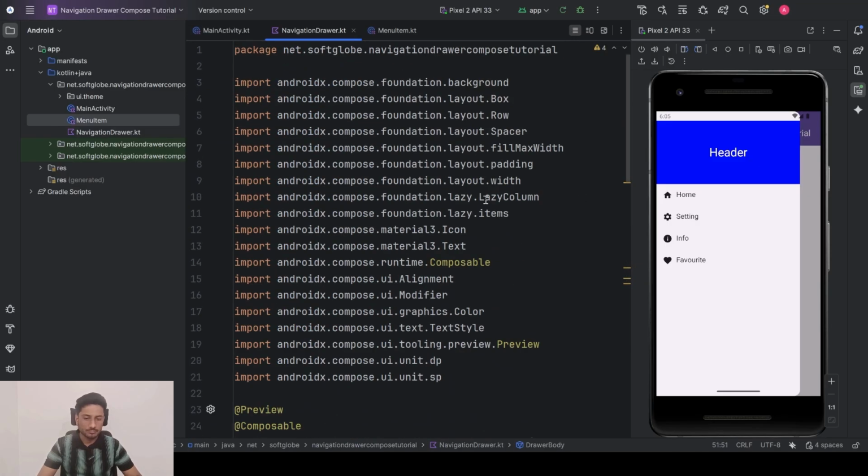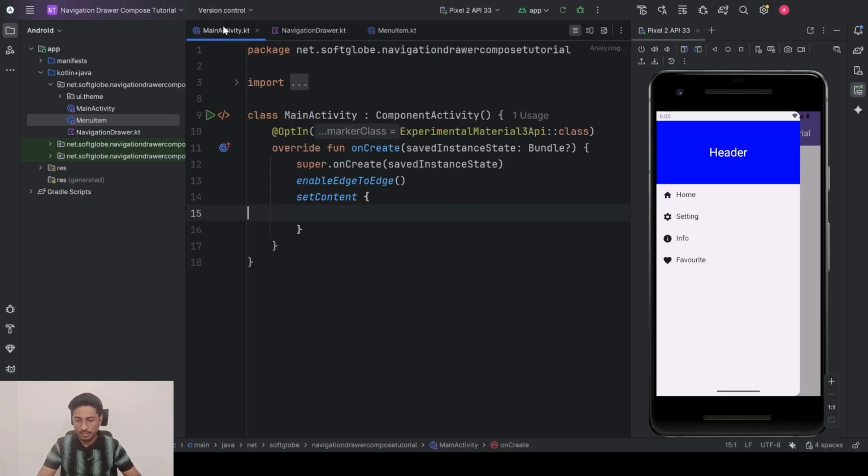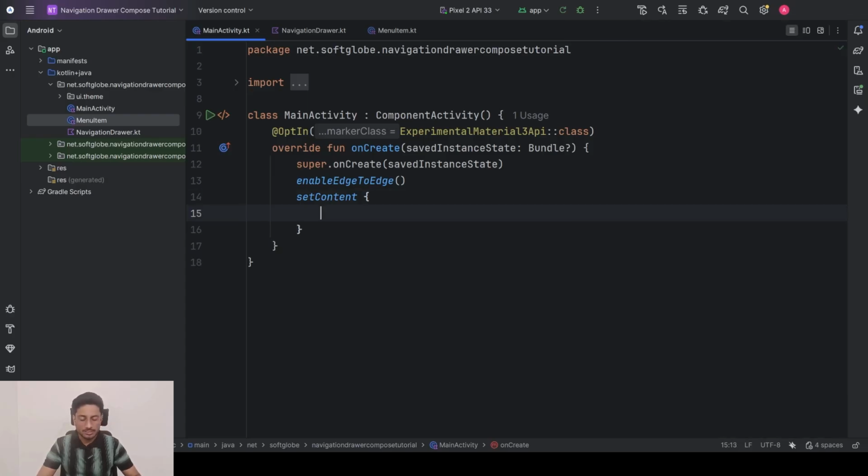And yes, now we go again to our MainActivity. In the main activity, now we are going to club these items together. Inside the setContent, as per the Material 3 design guidelines, we have a specific design layout which is given by Material 3. So we are going to use Material 3 and integrate a navigation drawer inside that one.